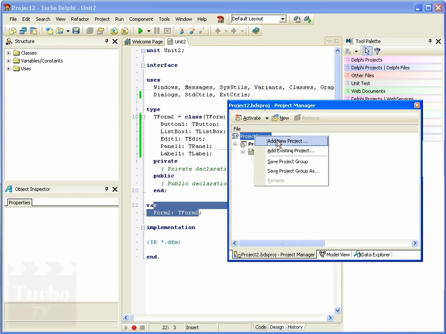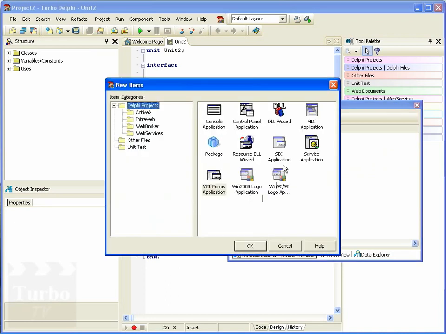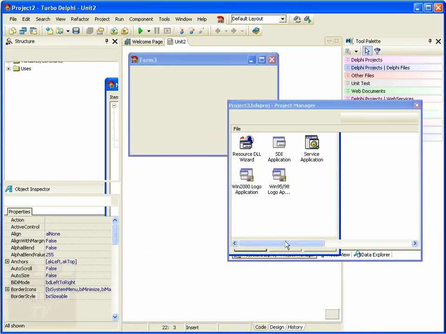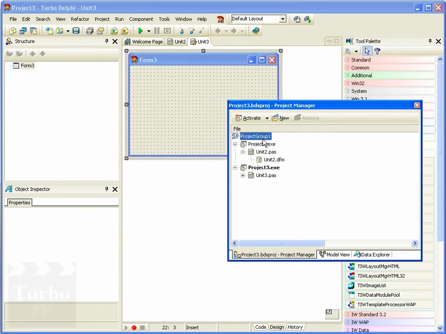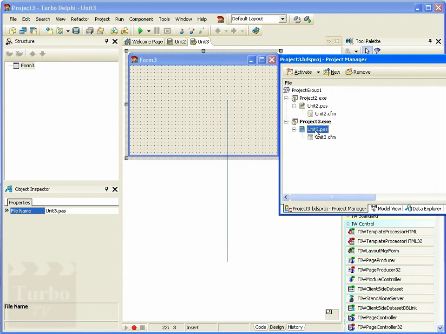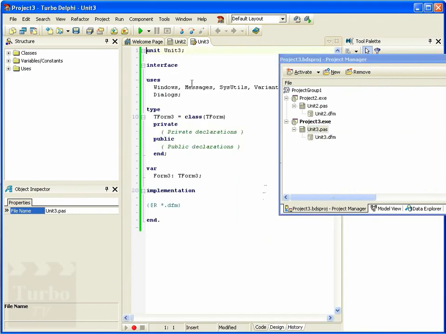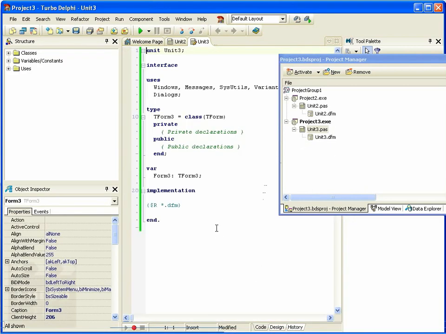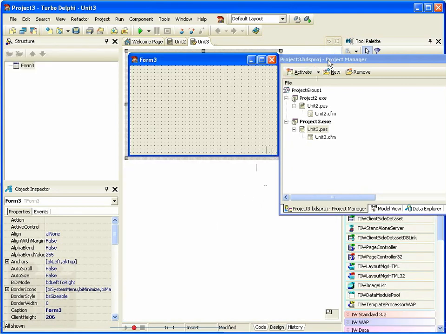So if I were again to say add new project, I could select again another VCL form application, and now you'll notice that my project group has 2 projects, Project2 and Project3. The Project Manager allows you to select different files, and for instance, if I were to double click on this file, it would bring up Unit3 here. And Unit3, of course, if I hit F12, as I noted before, will bounce between the form and the unit code for that form.